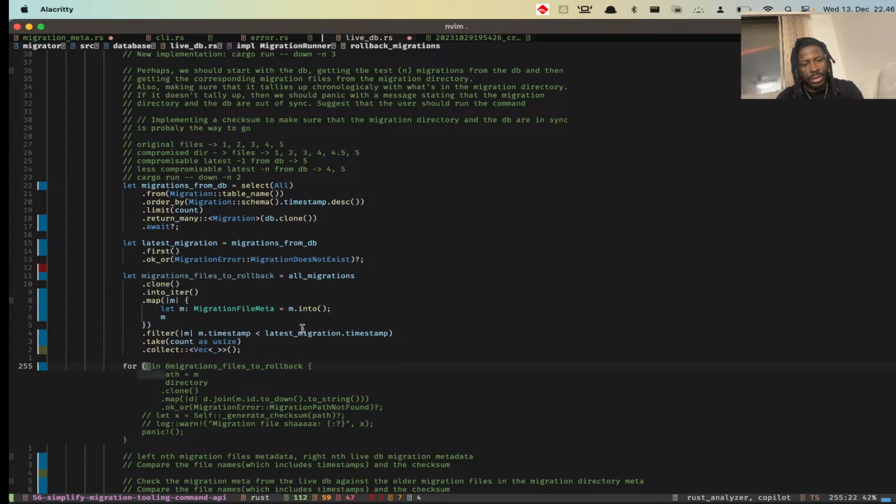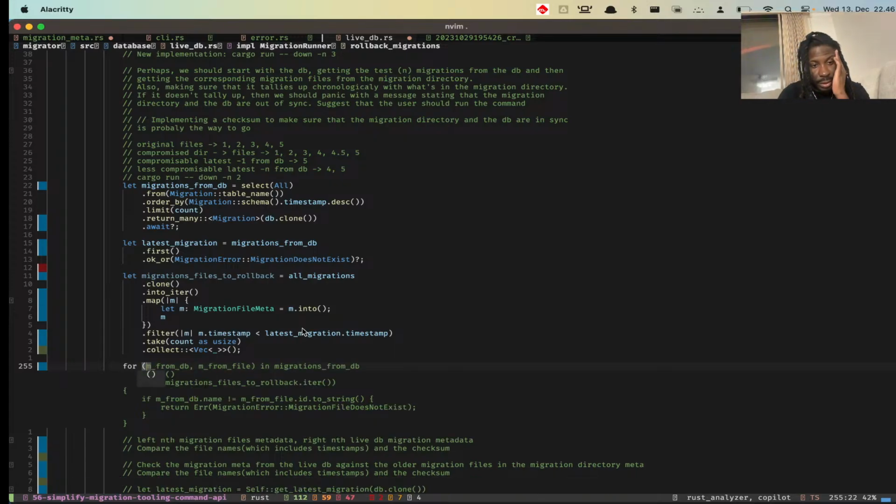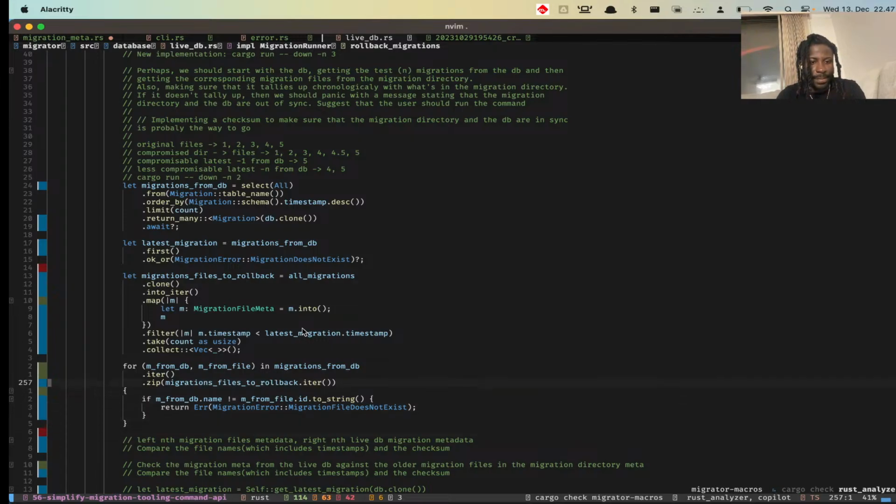So we want to take basically something like this, but actually I would like the migration directory or file to be on the left instead. So we have to reverse that.